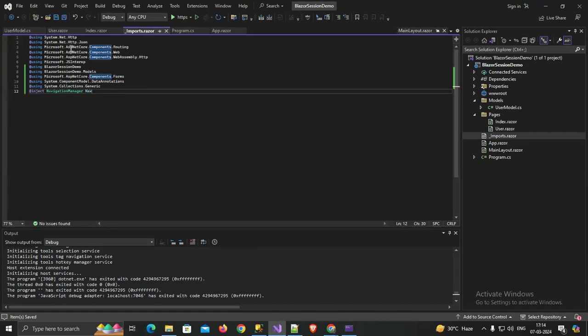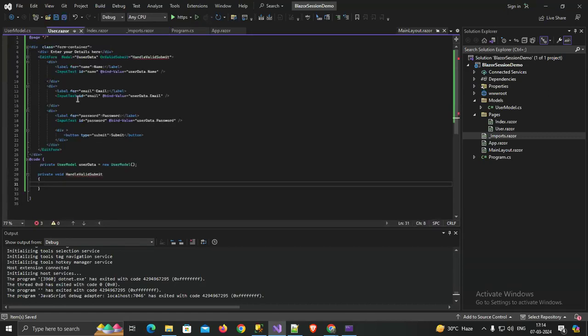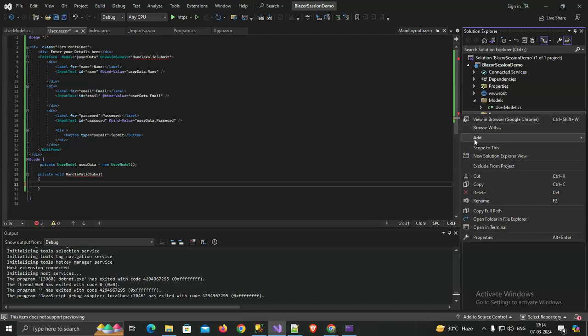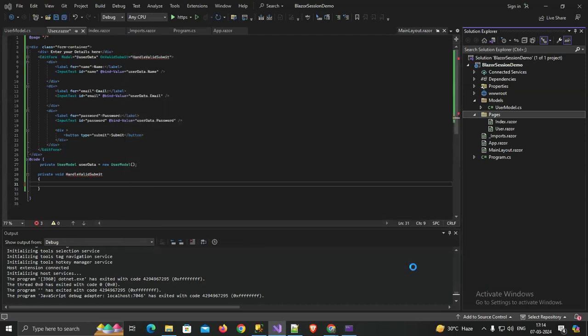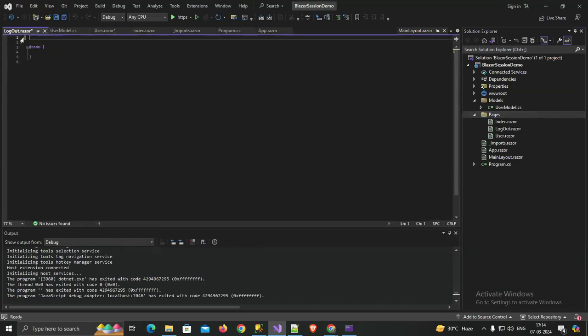Nav. Then, back to this page. Before that, I am creating another Razor page called logout.razor, and the routing for this page is given as slash logout.